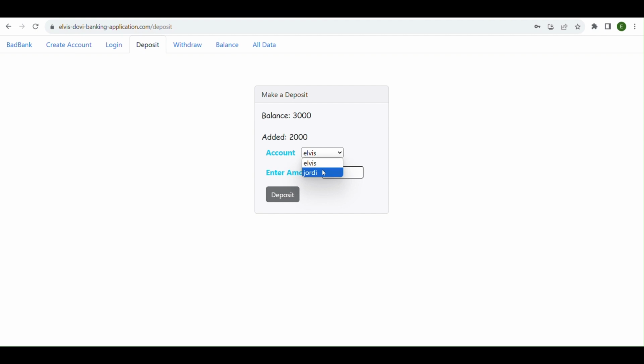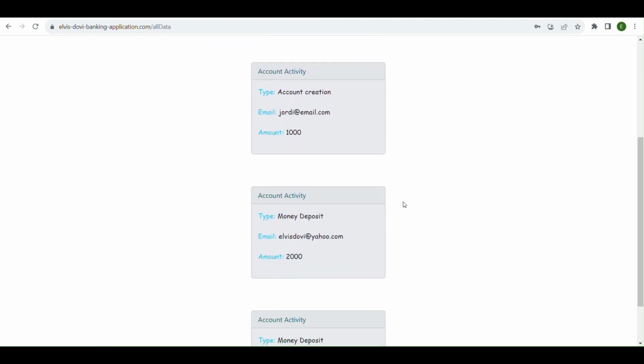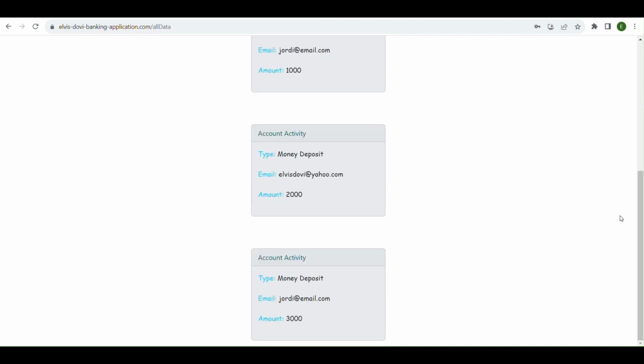So now let's do the same thing with the second user. 3,000. Same thing. So now we should see all those transactions in our all data page. So here we have it. So the type is money deposit. So after every transaction, we see the activity here. We see on the all data page the activity.